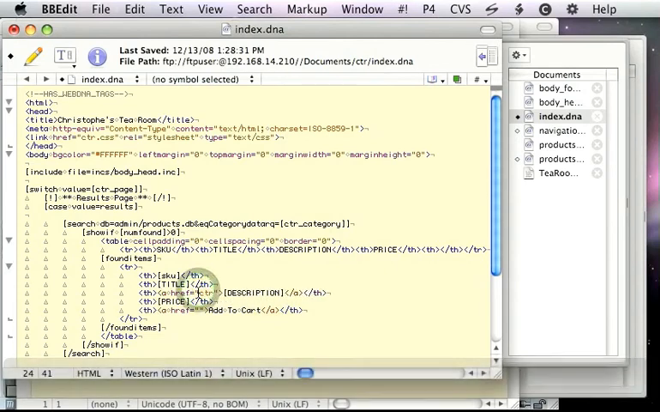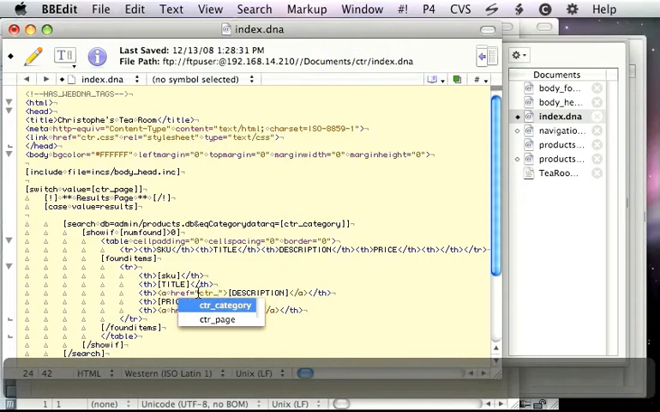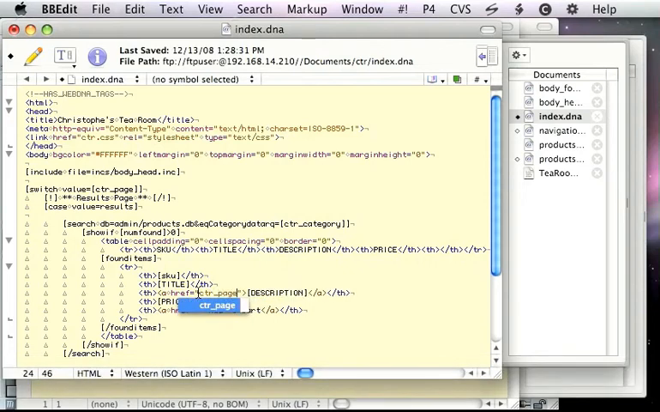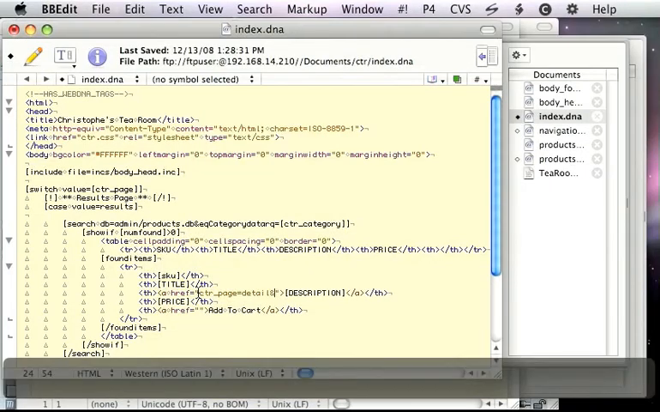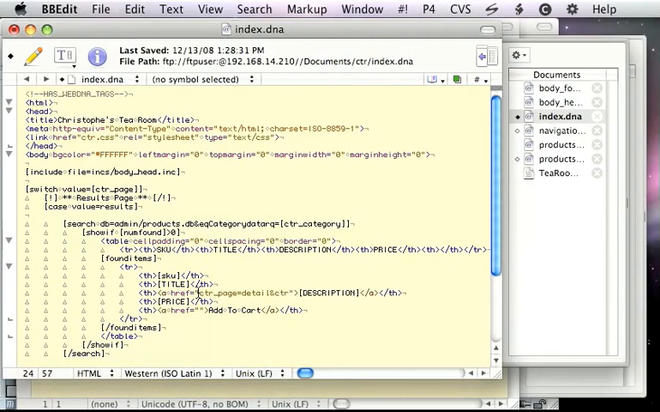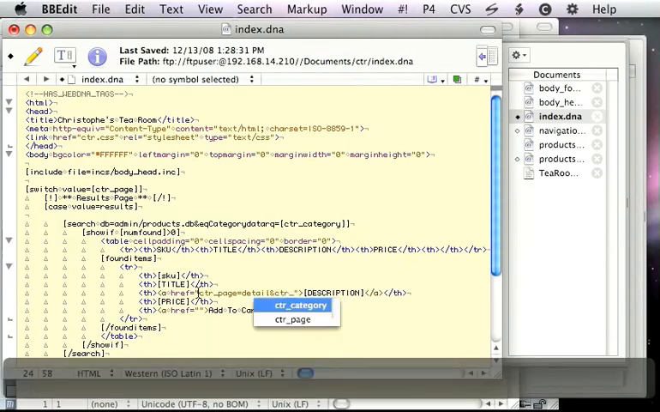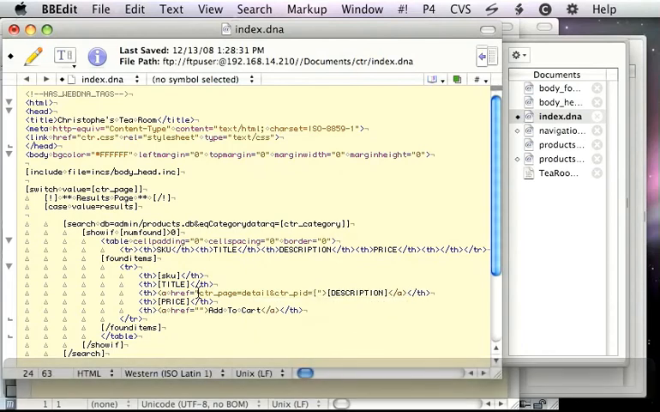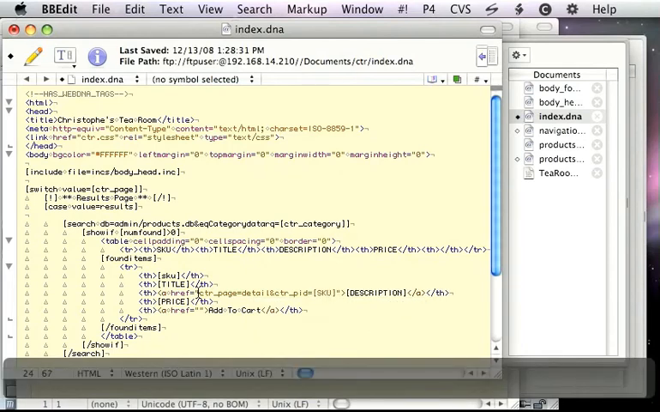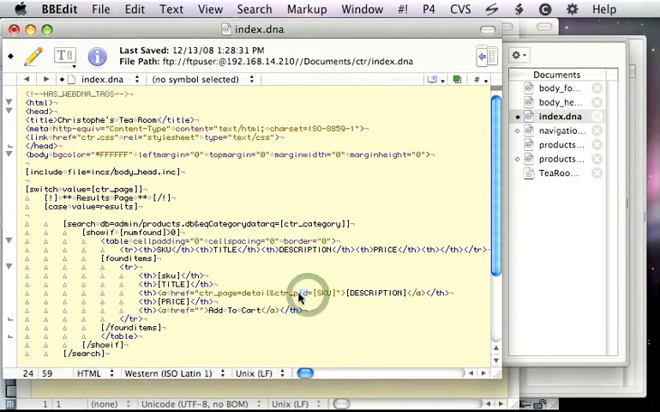And this will be CTR underscore page equals detail and product CTR underscore PID equals, say, PSKU.